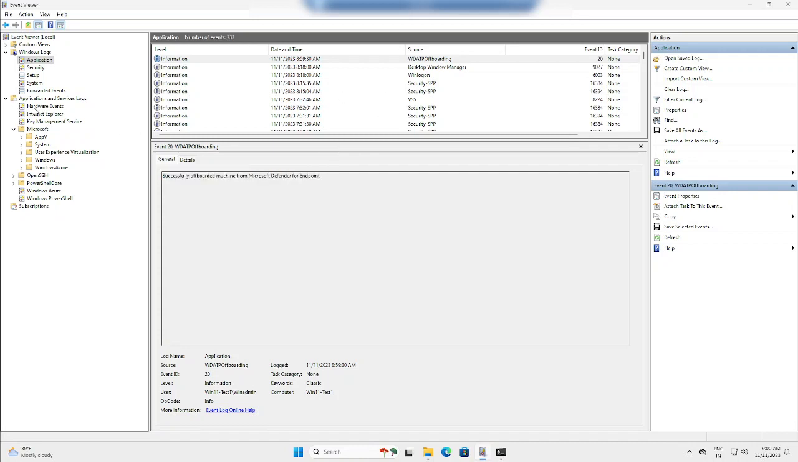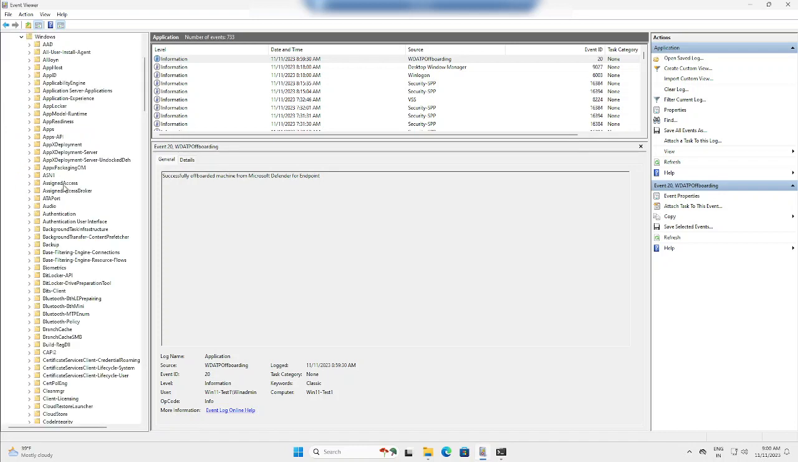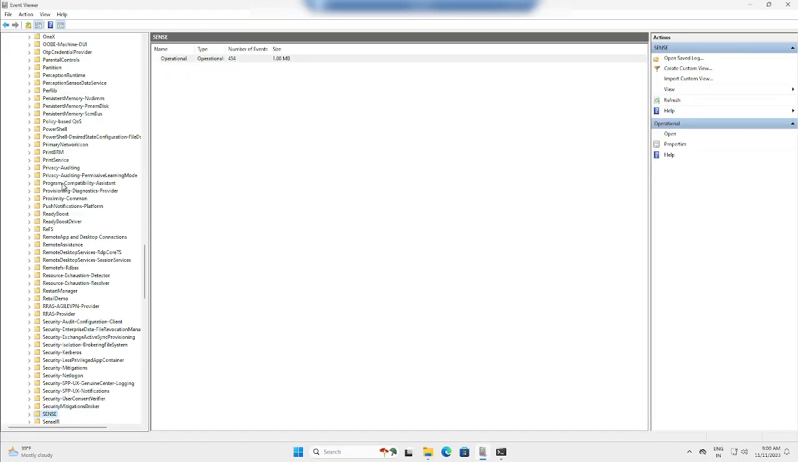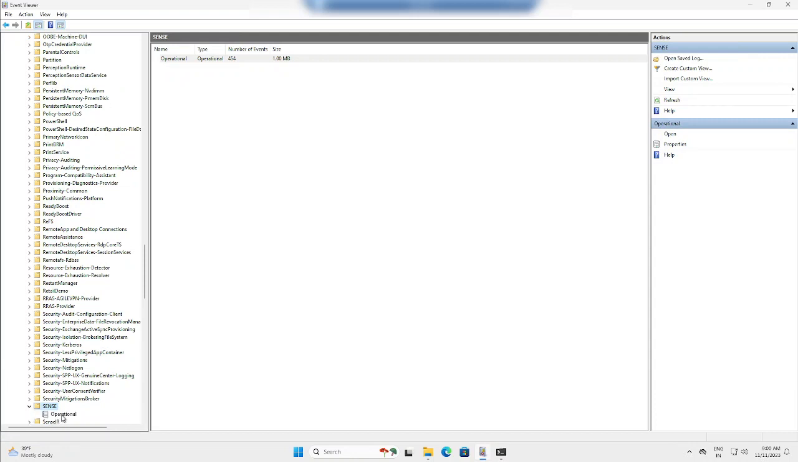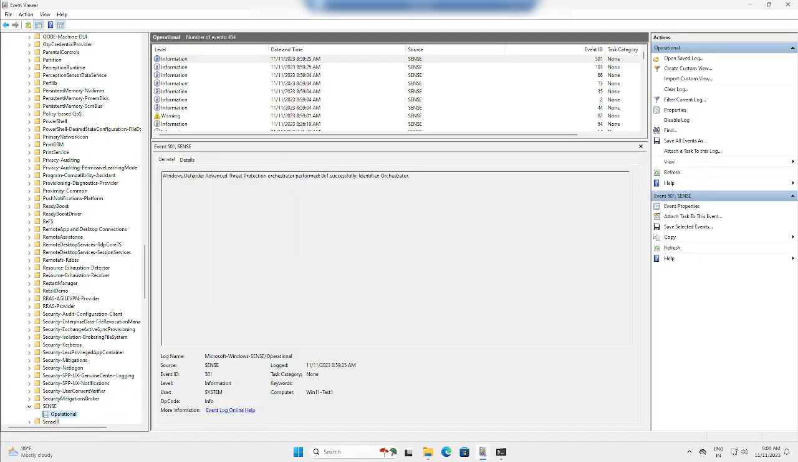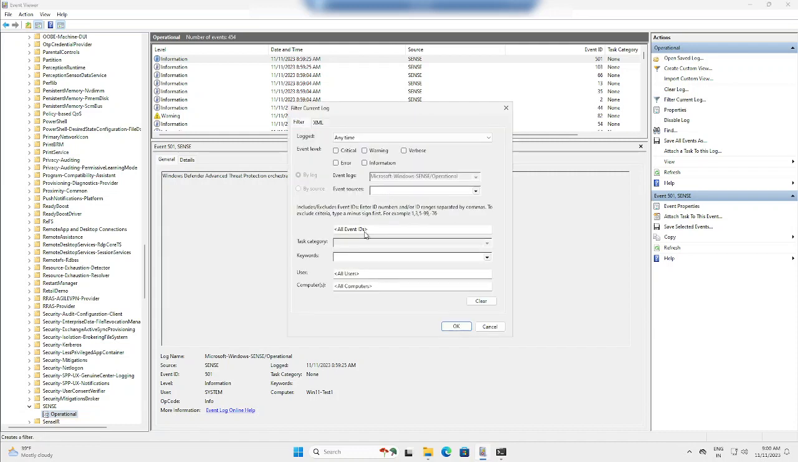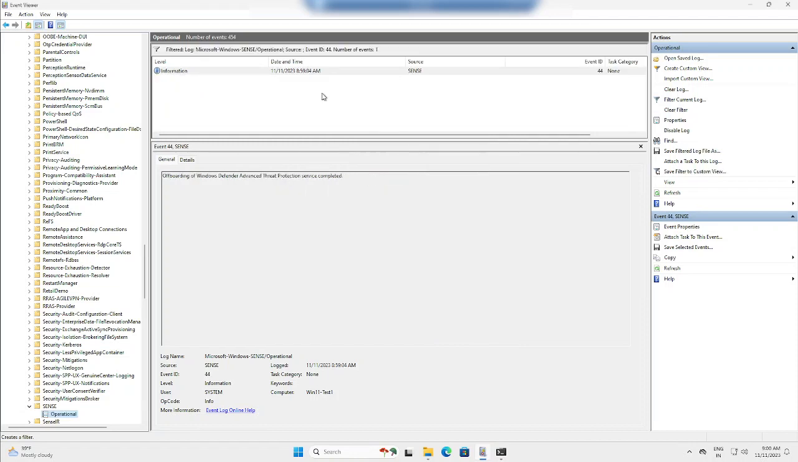The second way is to go to the same Event Viewer and open Applications and Services Logs. Under Microsoft, you can expand Windows and locate the folder Sense. Expand it and click on Operations, then filter for event ID 44. If I click OK, it gives me the message saying that offboarding of the Windows Defender Advanced Threat Protection Service completed. So we have successfully validated the Microsoft Defender for Endpoint offboarding.